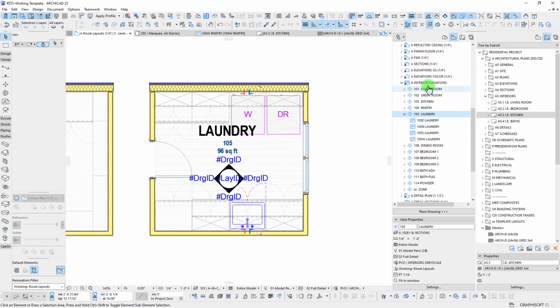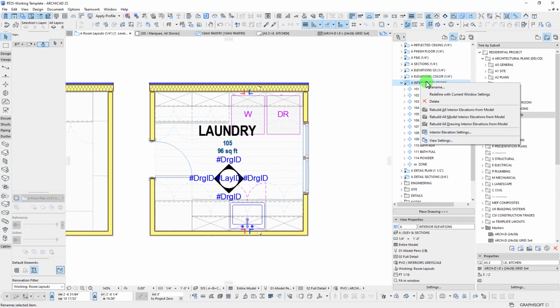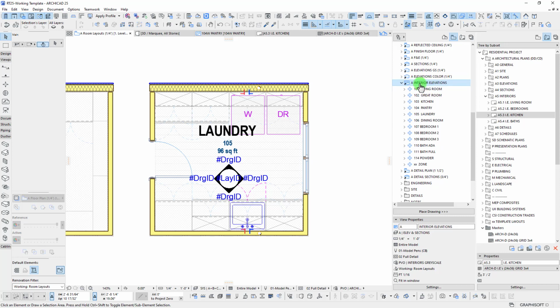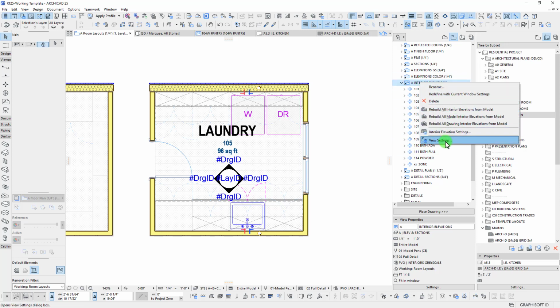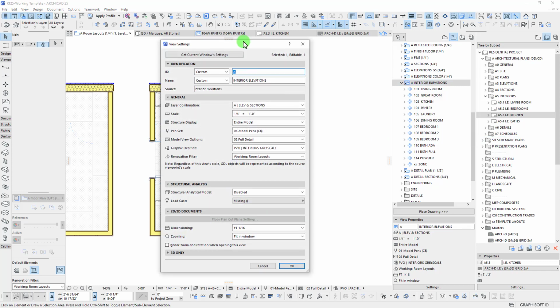And really the best place to start with this is by taking a look at the top level of our cloned interior elevations view here. If you set up your top level correctly, then whenever you create a new interior elevation within that clone, it'll pick up those settings and should be good to go. So let's start with our view settings here.